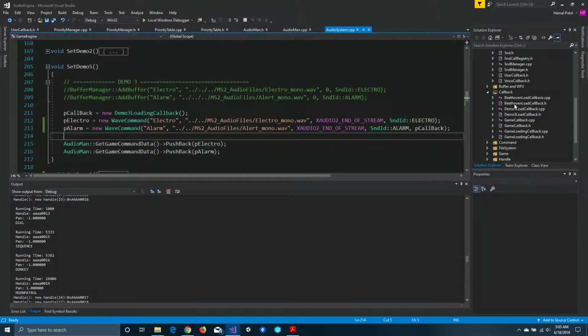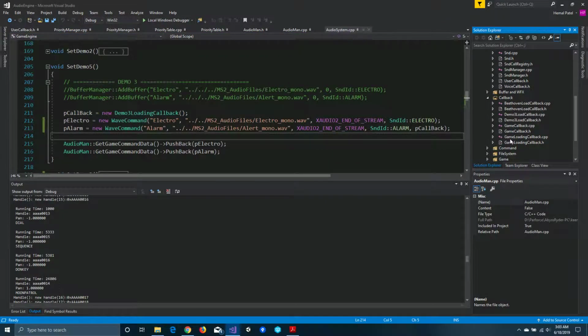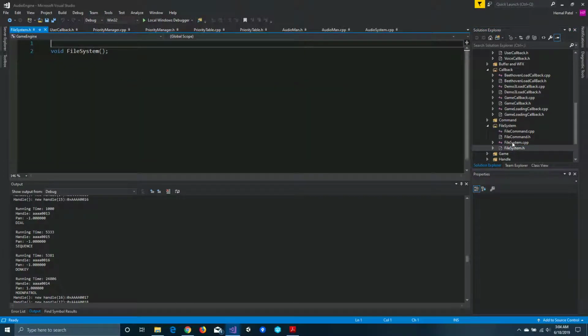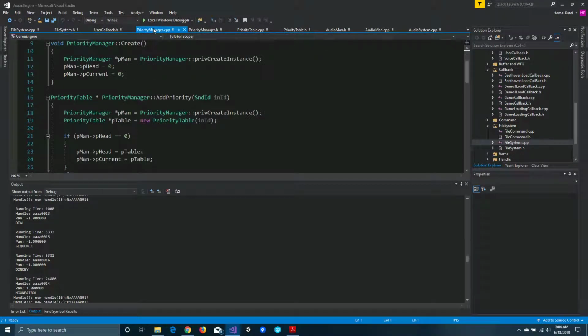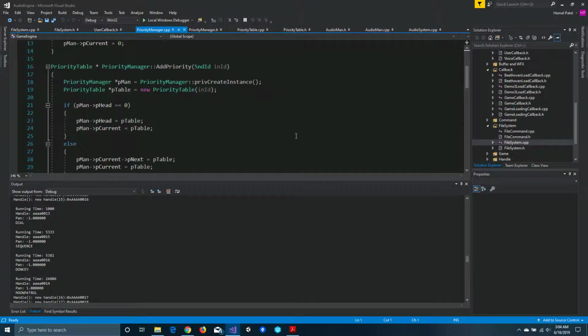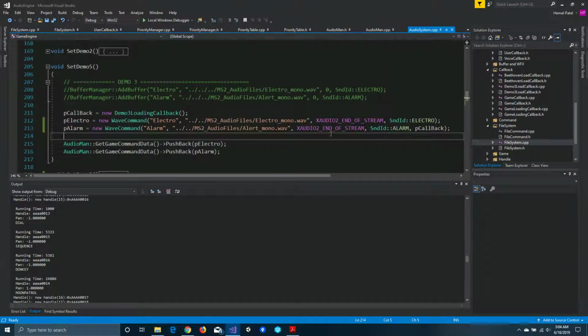And on top of that, I've added another file thread. So this file thread I'm pretty much using for running thread and executing. So I've used this for Beethoven loading. So when I set it up, I had created a callback that's the demo loading callback. So after these two wave commands are completed, the alarm one, once it gets loaded, it calls another callback that loads all the timer events all together.